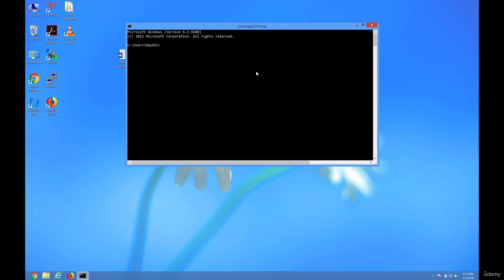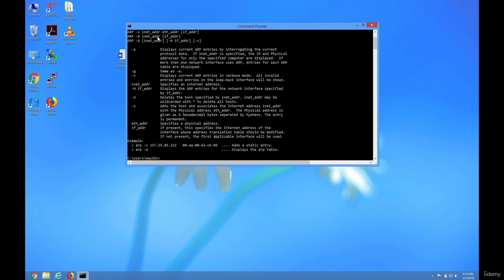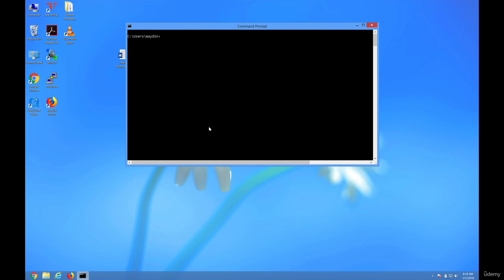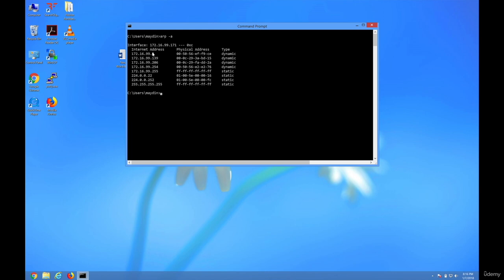Alternatively, press Windows plus R buttons, open the dialog box, run Command, and hit Enter. If you type ARP in a Windows system, the help page of ARP command is displayed. Type ARP -A to see the entries of the ARP table. In my opinion, this display is more human readable than BSD style.